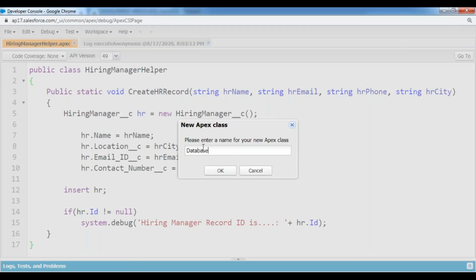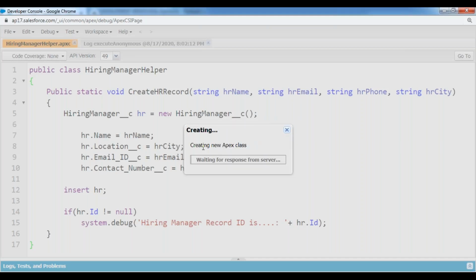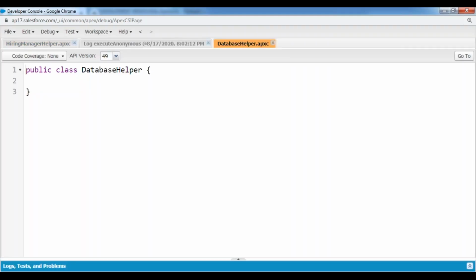Now I'm preparing a class with the name DatabaseHelper, because I'm interacting with the Salesforce objects, that means database.com. That's why I'm giving that class the name DatabaseHelper. It has prepared a class over here with the name DatabaseHelper.